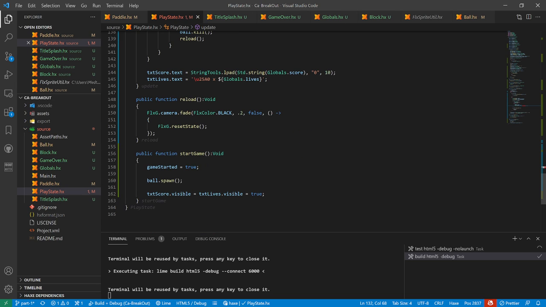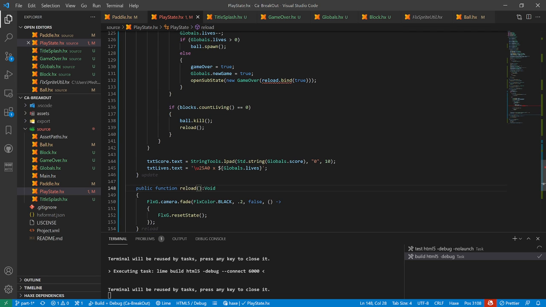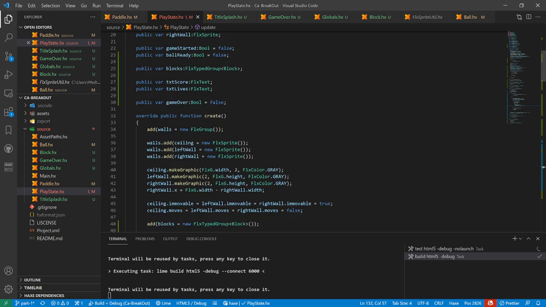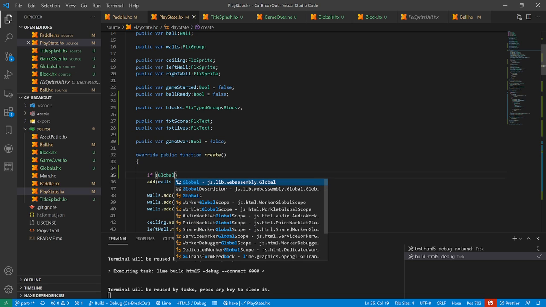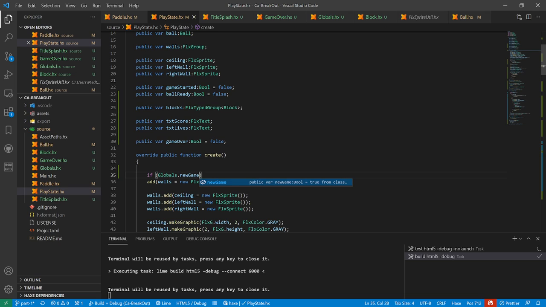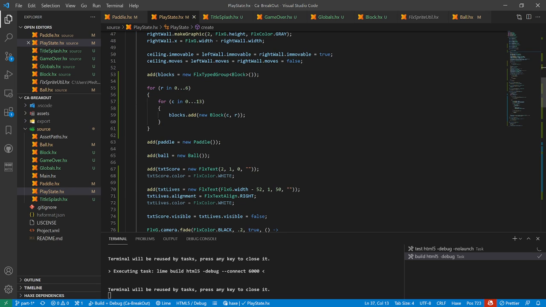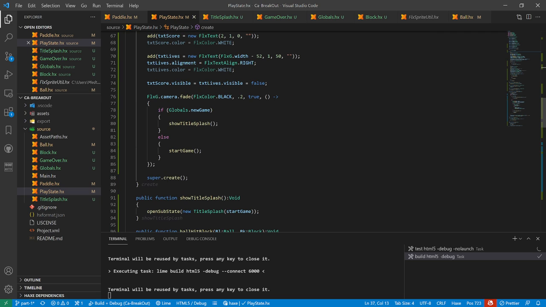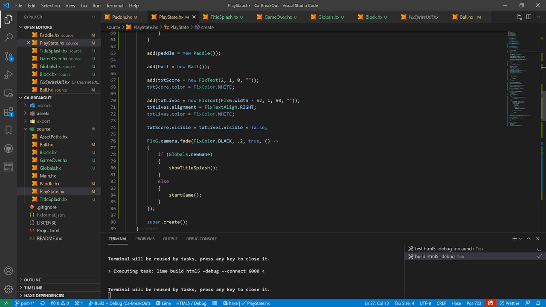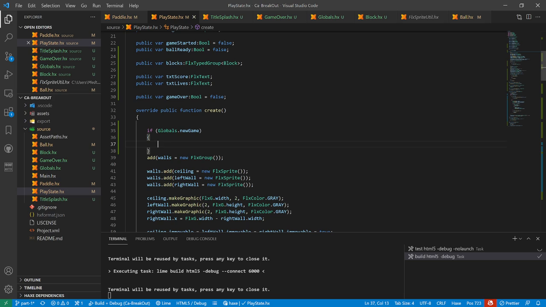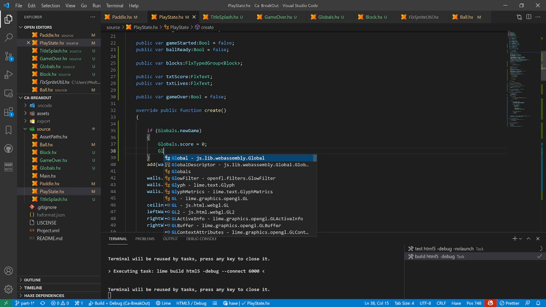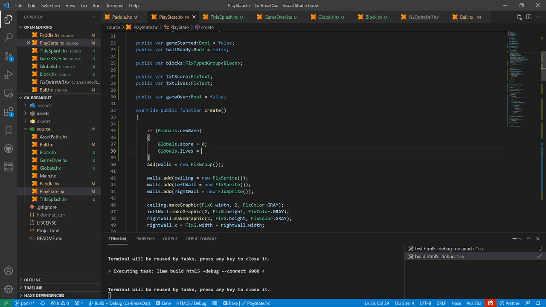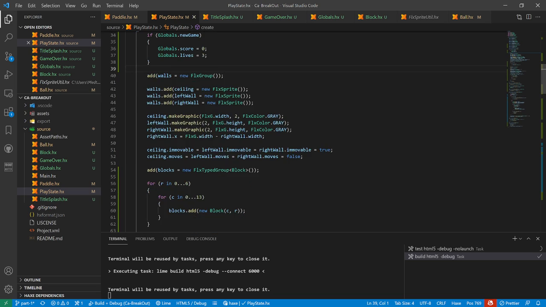I noticed that on the new game reload, it doesn't clear. It didn't reset the score or anything. So we're going to go up here and say if global new game. Where are we doing that? Down here. Yeah. Globals.score equals 0 and globals.lives equals 3. Okay, this is going to reset things.